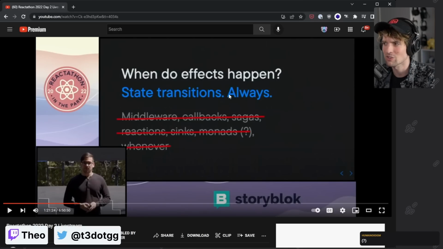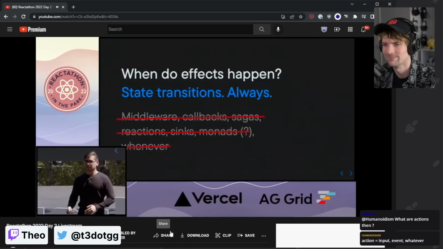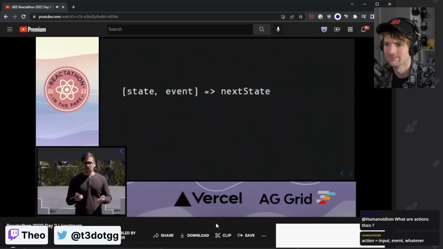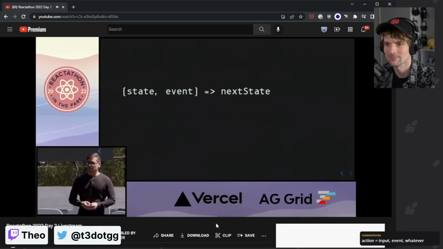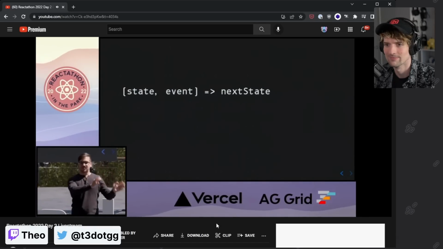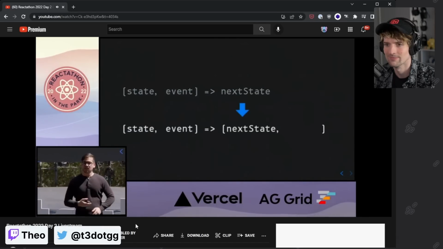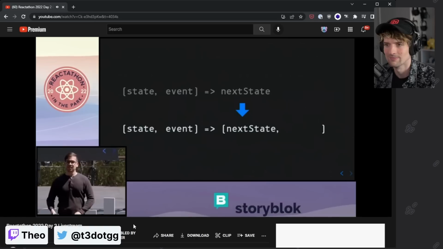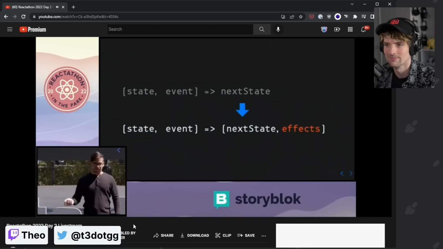Your state changes should happen for a reason, and the reason shouldn't be another state change. It should be an action of some form. And so typically, if you catch it within the event handler, then that's a great place for an effect. So instead of just this whole idea of a state, and when you get an event, you get a next state, we have state plus event equals next state and effects.